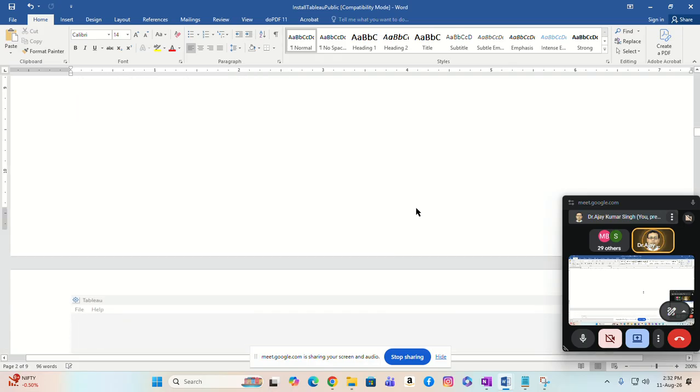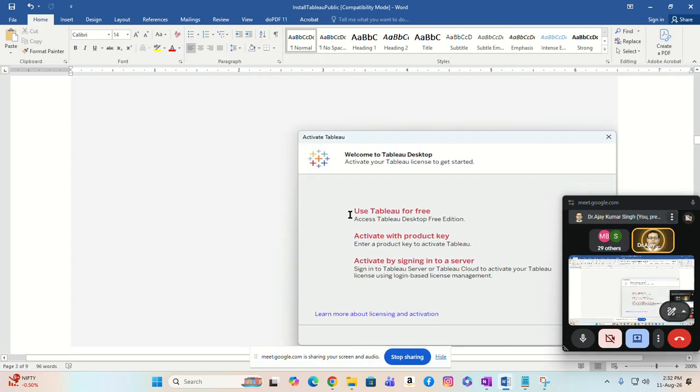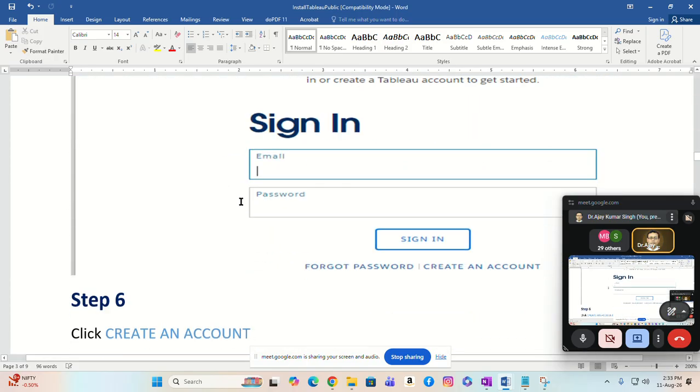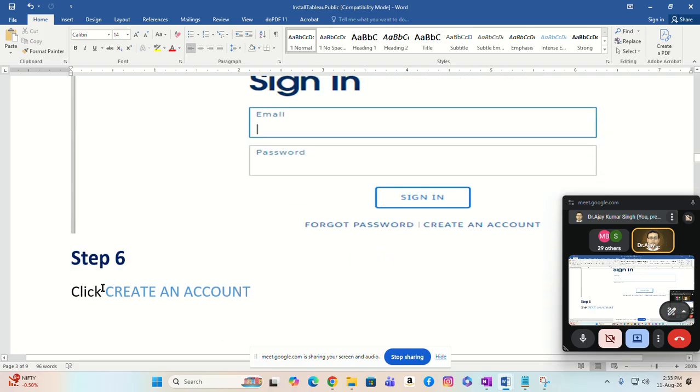Next step, step number 4, you are going to get this window, "Use Tableau for free." I don't want to purchase, and I don't want to give any product key, so I'm interested in the free version. Clear? So click the free version. Then it is going to ask you to create your account. So you have to create the account first.